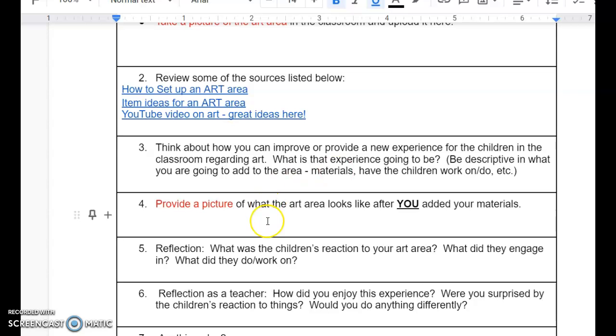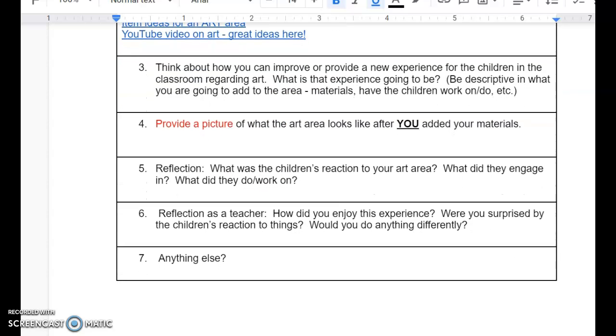Then you're going to do it. So you're going to actually provide this. So this means I need a new picture of what the new art area looks like after you've added materials. After that, let the kids have a chance to work in the area, see what's going on, and then you're going to do, of course, your reflection, which is what we always do as good teachers at the end.